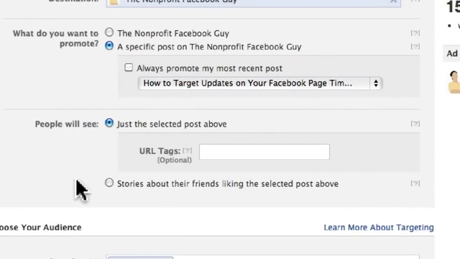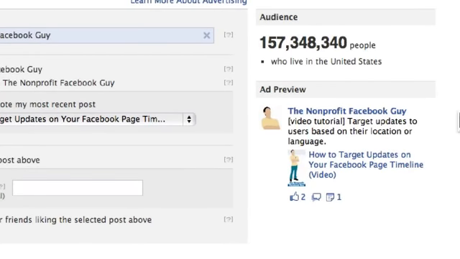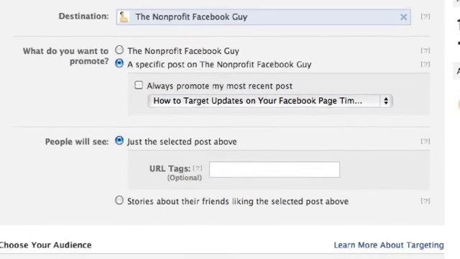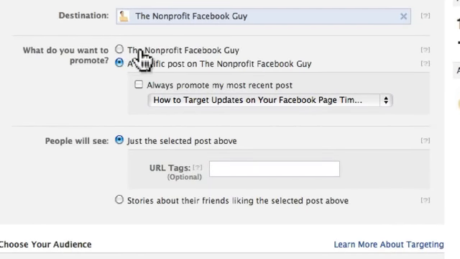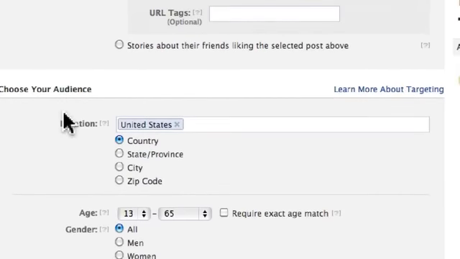The other way to display an ad is that you can simply display stories about their friends liking the selected post. Okay, so instead of this ad, it would simply say, Jane liked this update. Okay, so once you select whether you're going to promote the Facebook page or the post, after you're done with that, you scroll down, you're going to pick your audience.